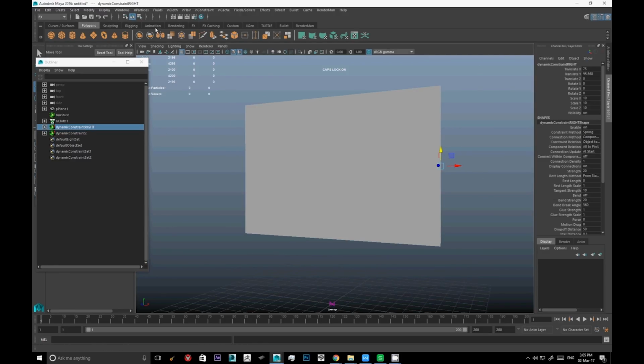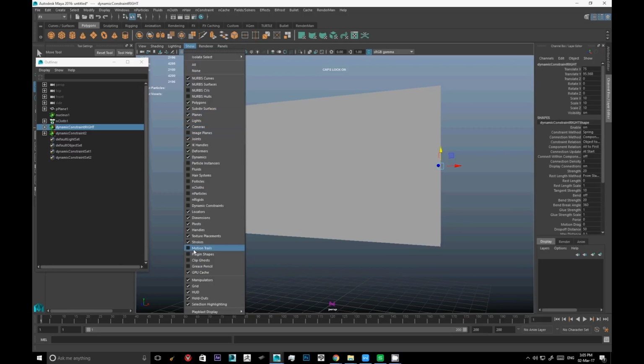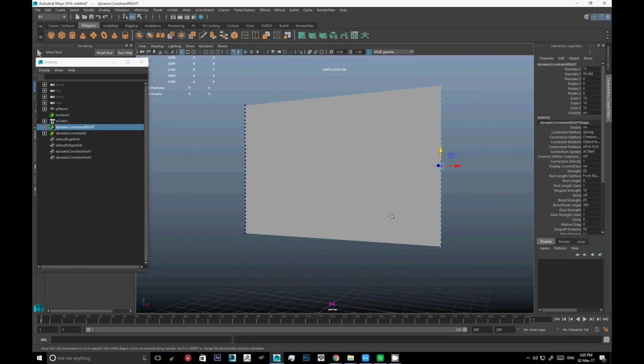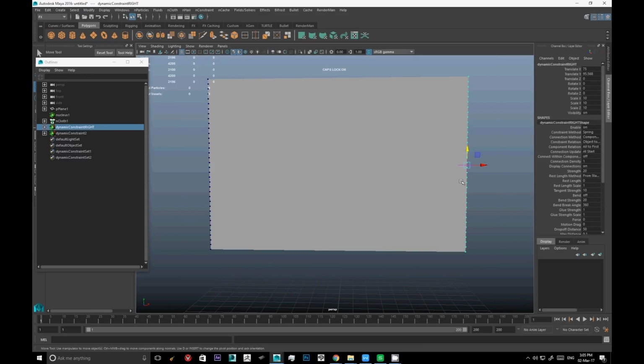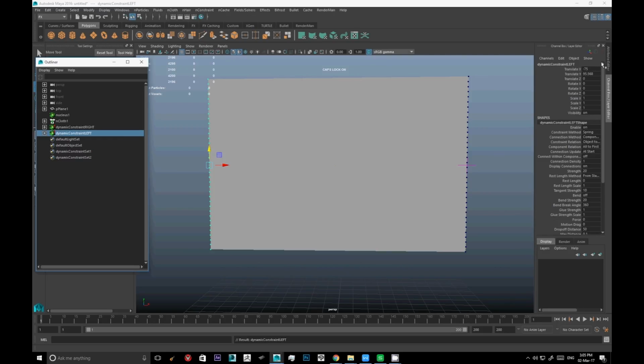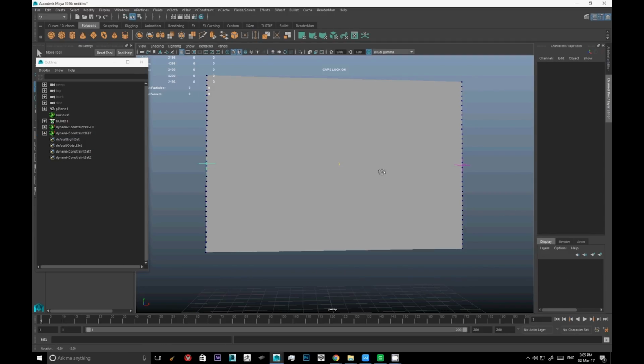Oh, I'm sorry, that's not showing because I haven't got everything showing here. So I'm just going to go show all. Now I can see I've got this cross here, that's my right dynamic constraint. Just going to enlarge, rename, oops, left, not light. And I'm just going to scale that one up as well, just so you can see it in the viewport.